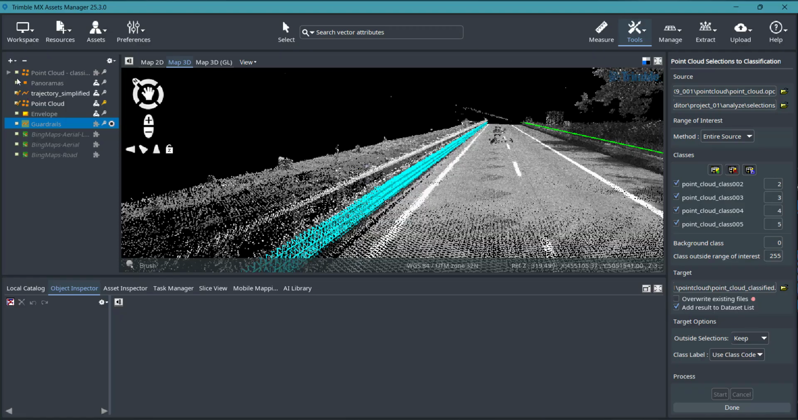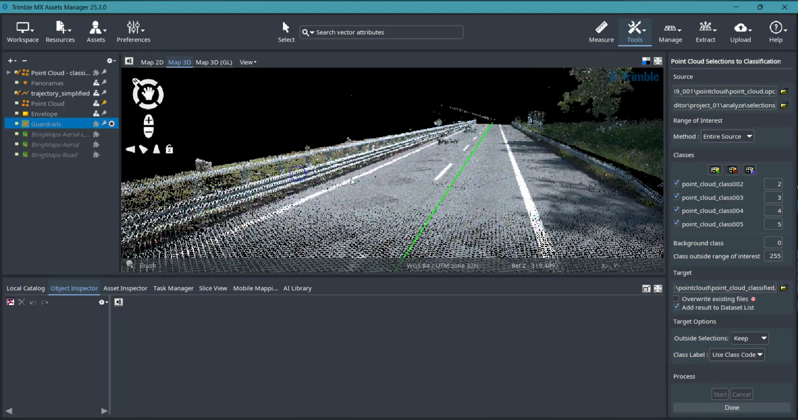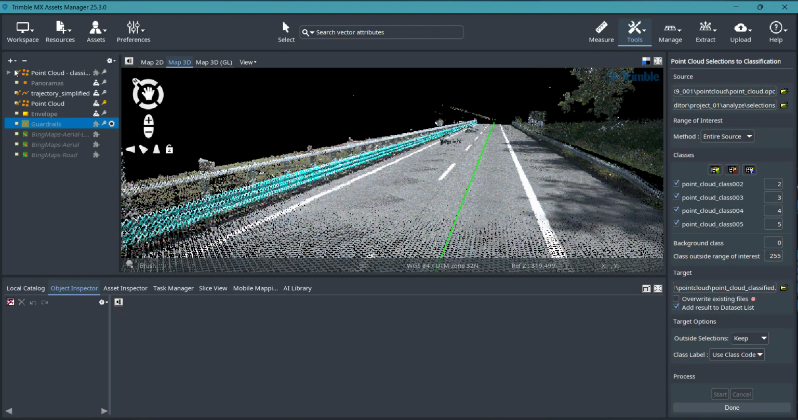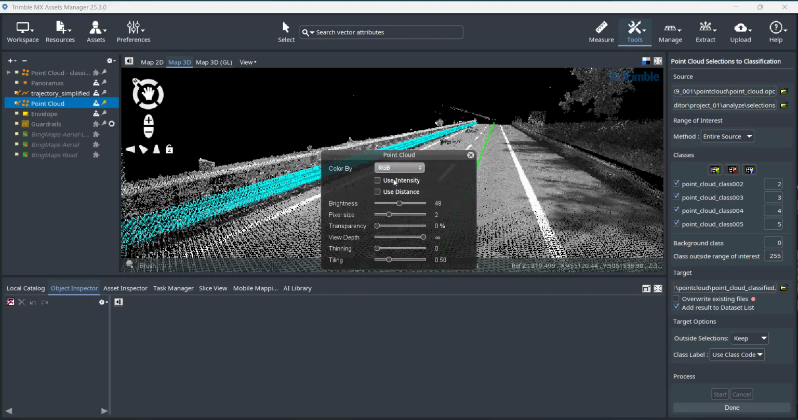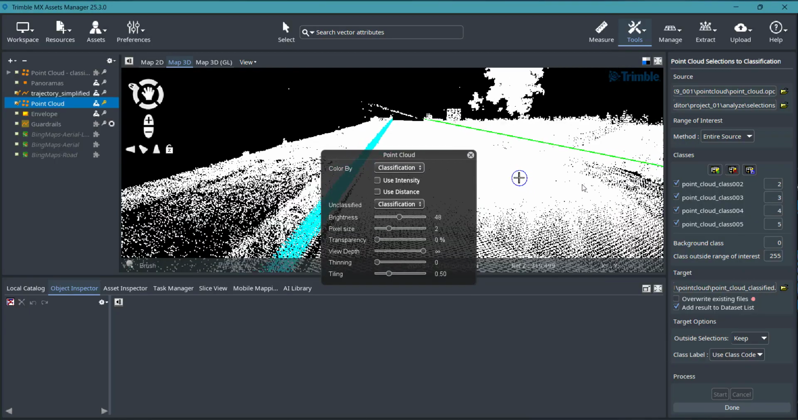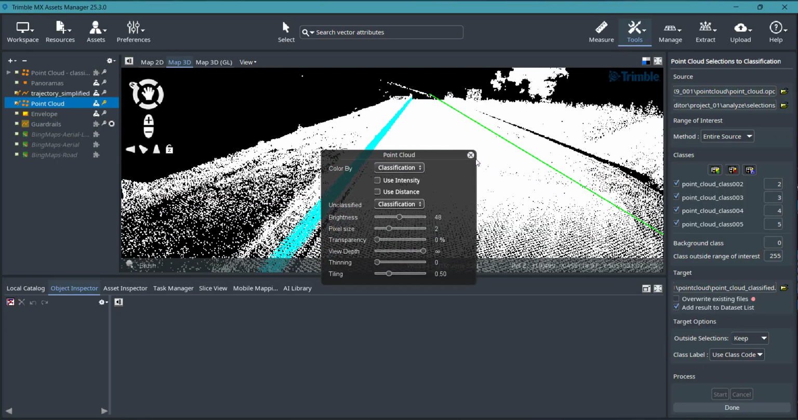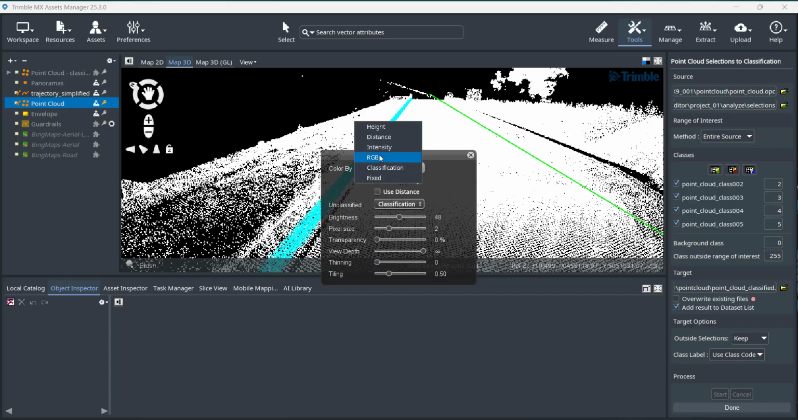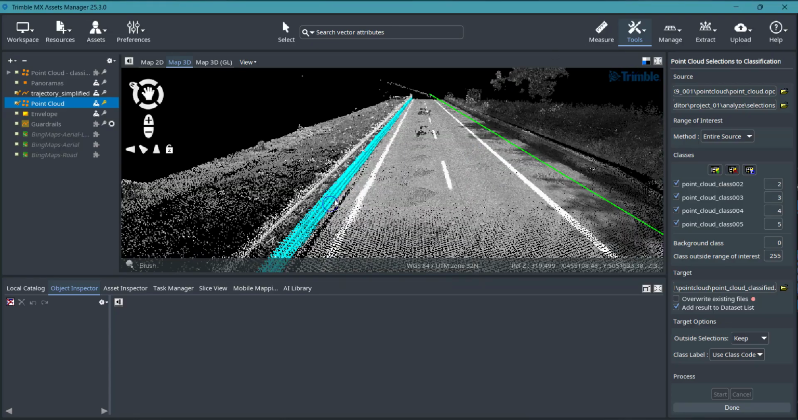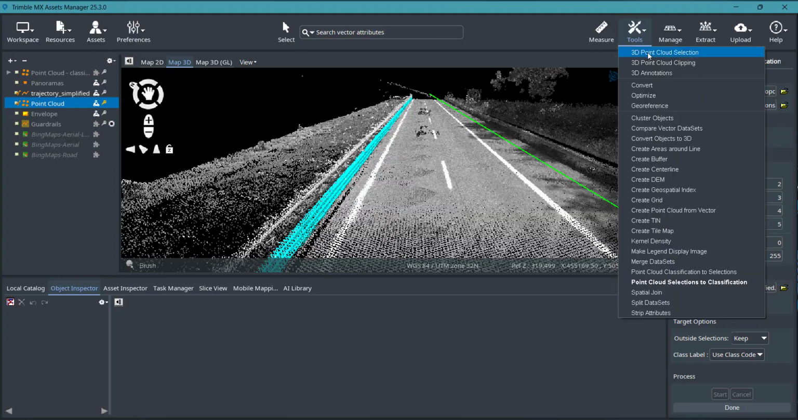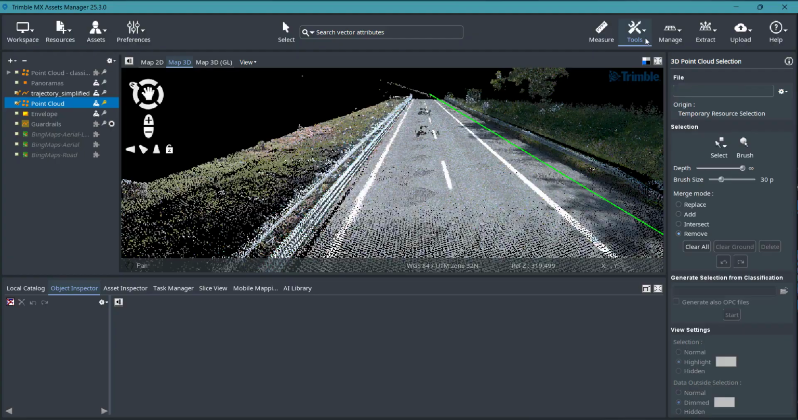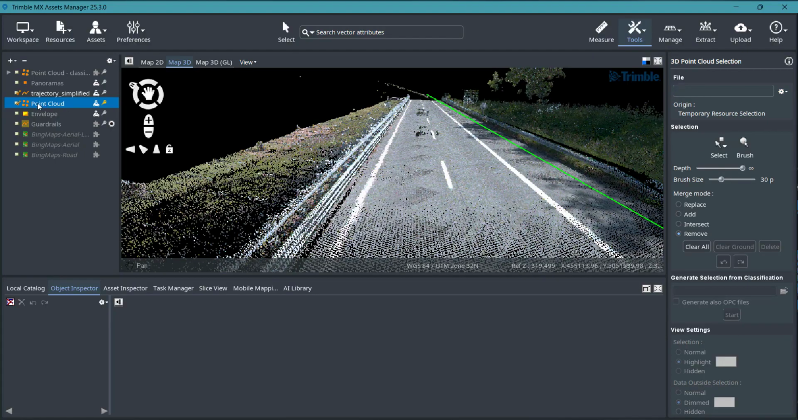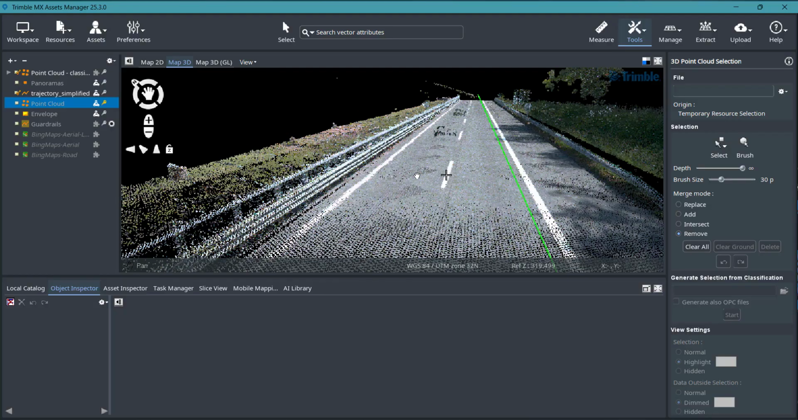The point cloud has been loaded automatically here. Point cloud classified. And let me just show you here. This is the original point cloud. If I go to Legend Editor, classification, it's all white. So it's not classified. It's all default class. By the way, you can close the selection here. If I go to Tools, 3D Point Cloud Selection, you can just close a project. Here we go. Okay, so this is the point cloud that was classified.